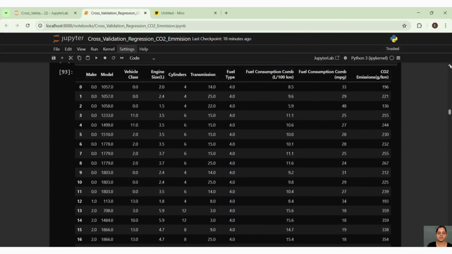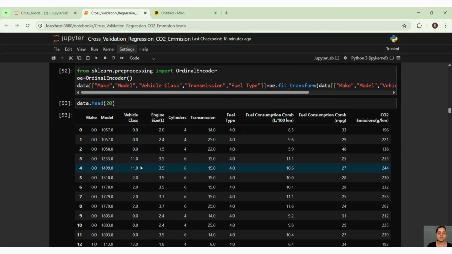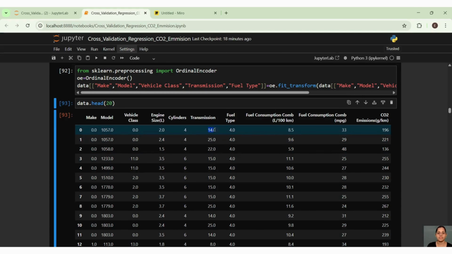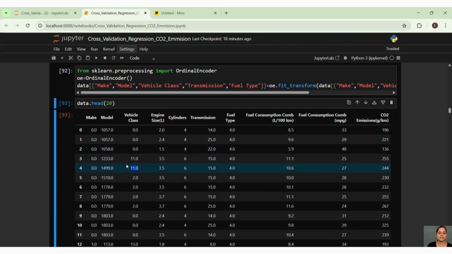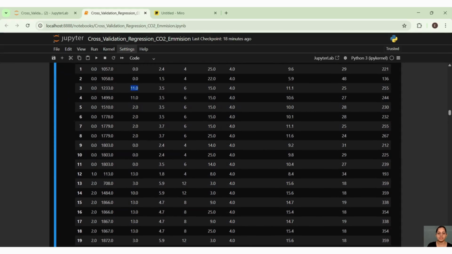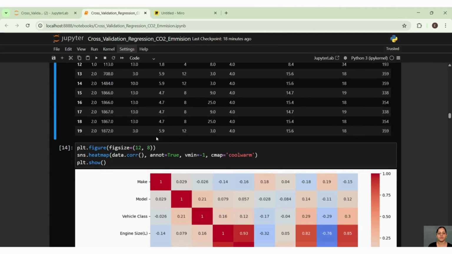I have just taken the head of 20 because I wanted to show you the vehicle class. We have so many, right? The transmission type also we have so many. You can see the number went up till 22, 25 like that. Even here, the unique ones, the highest till now we have seen are 13, 11 like that. So this is how we have converted our data to numeric.